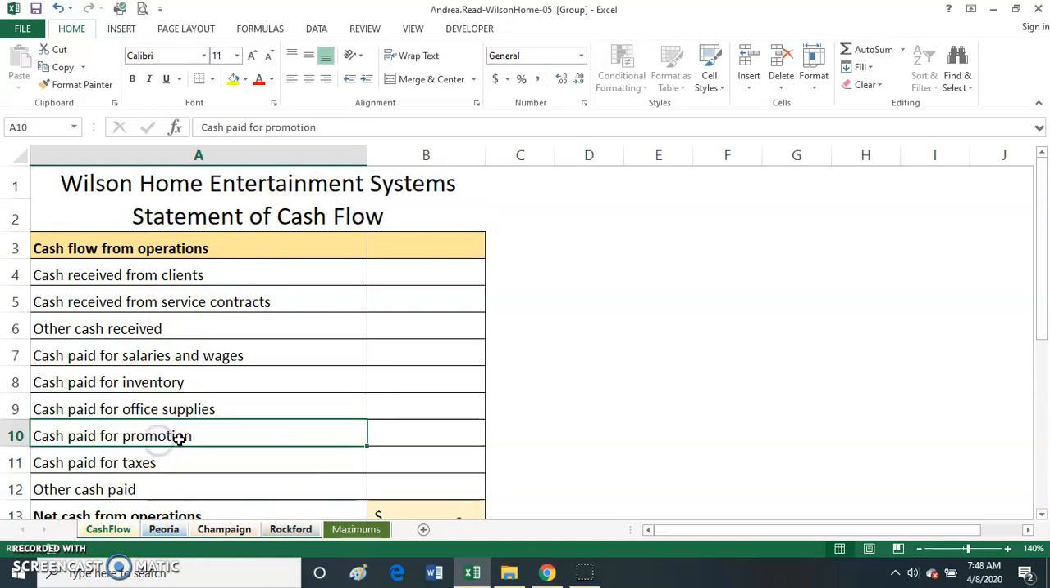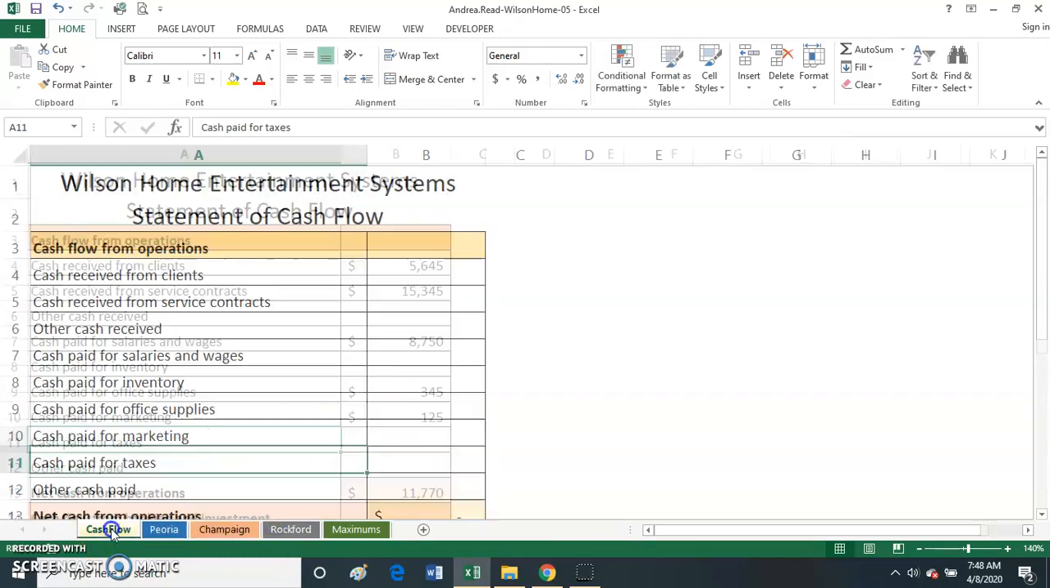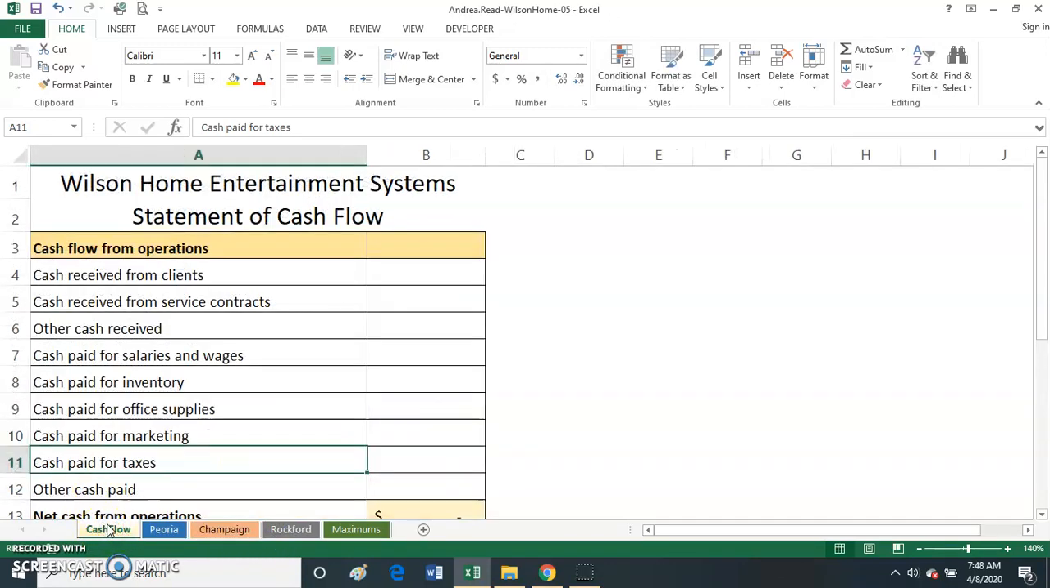Now I'm just going to go down to A10 and double click, and highlight the word promotion and replace it with marketing once I press enter. Now those changes have been applied, and I'm going to right click over top of my worksheet names, and ungroup the sheets. Now I'm going to go back to my first one, which is cash flows.